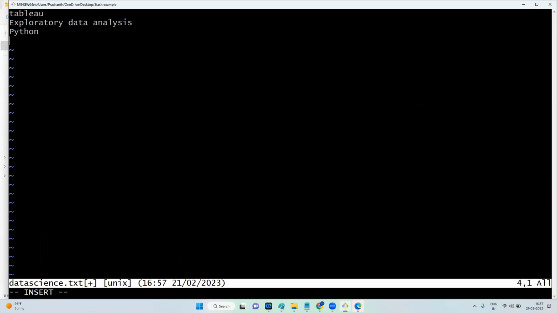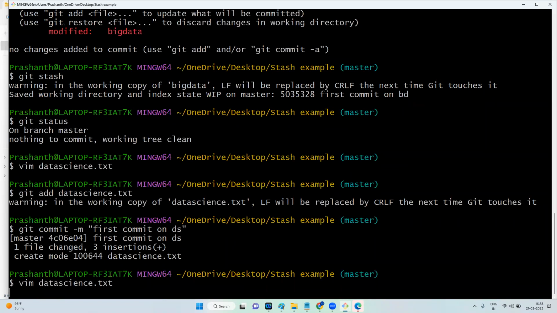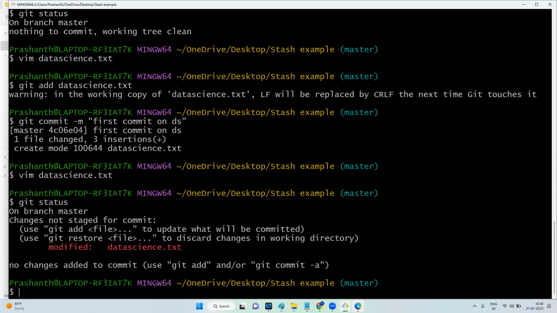Like, let's say in Python, again NumPy, pandas. Yeah. And what else? We got to learn Matplotlib, right? So there are different libraries we got to work with in data science. So now git status, just observe this file is modified, datascience.